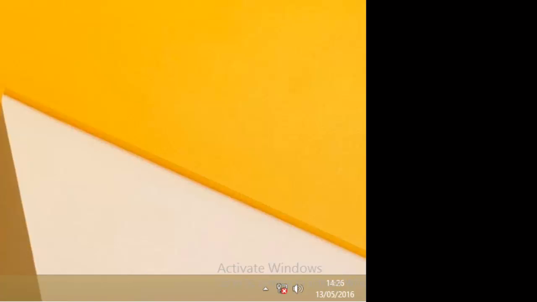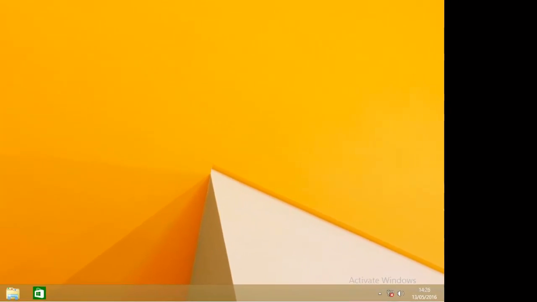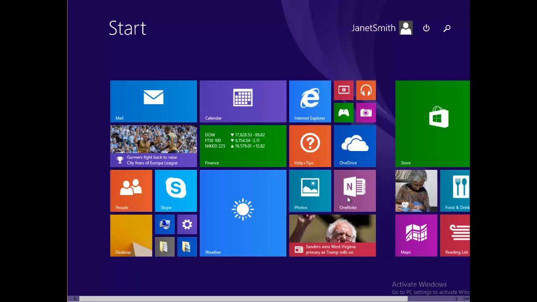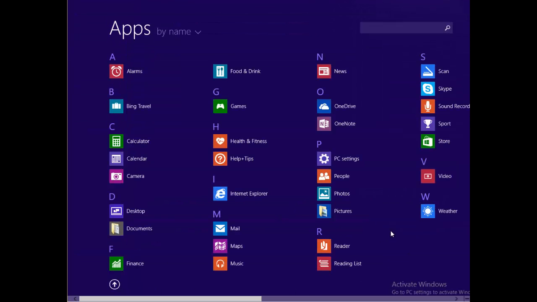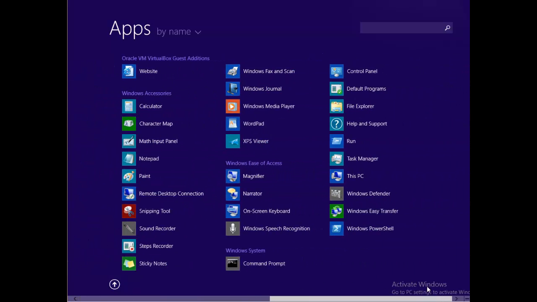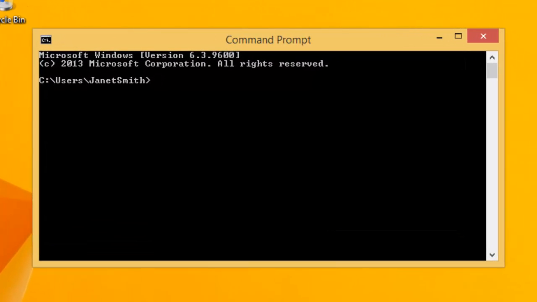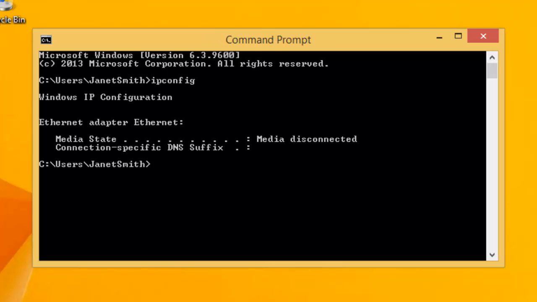To check the IP address at the command prompt, we shall click on Start, then on the downward arrow, scroll to the right to the command prompt, and then click on this. At the command prompt, we type in ipconfig. The message Media Disconnected appears.